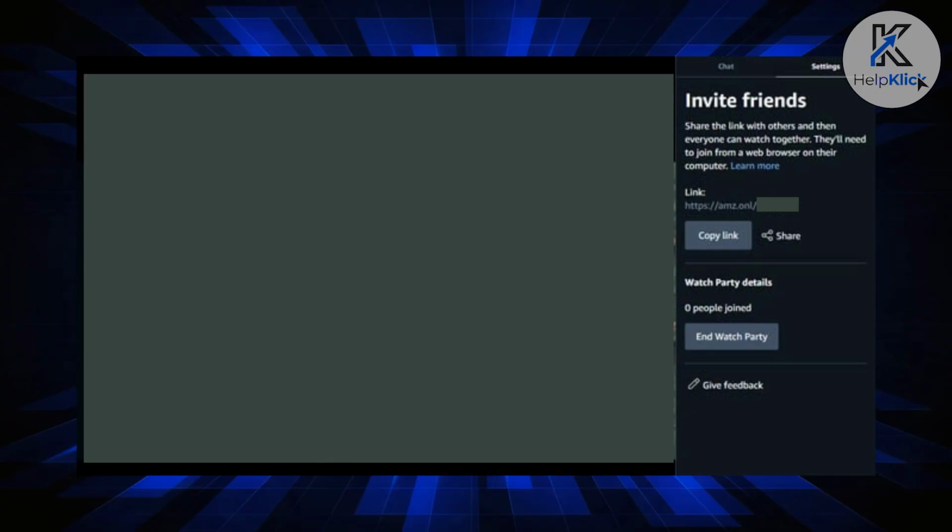From then on, you should see the settings here, and you should see the link. Click on the copy link button that you should see on your screen, and you can share this with your friends and family members, and they just need to access the actual link. From then on, everyone can watch together. This is only available on your web browser, so make sure that everyone is using their web browsers. If you want to end your watch party, just click on End Watch Party, and that's about it.